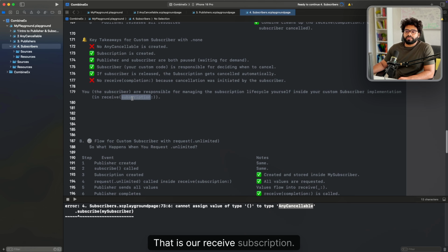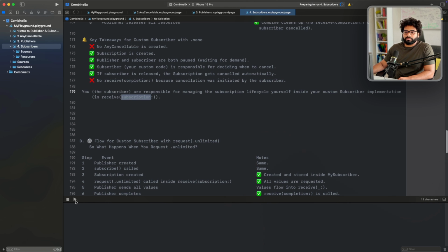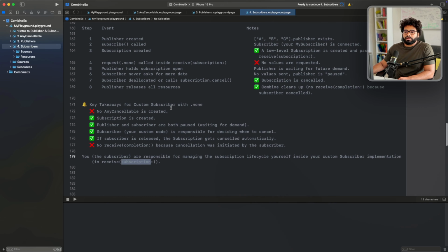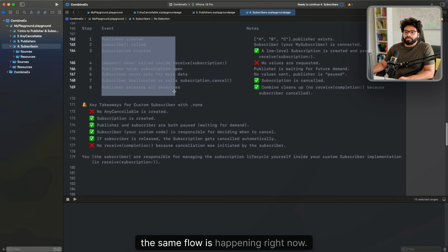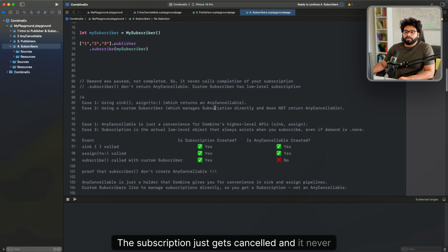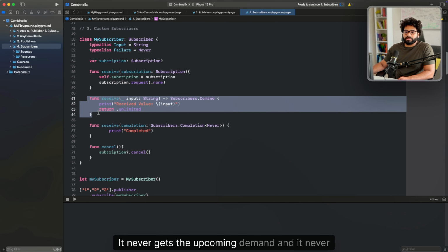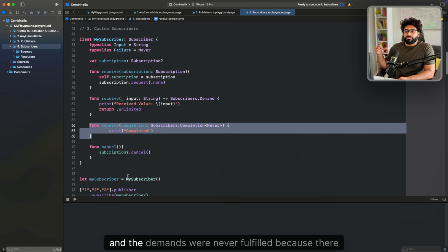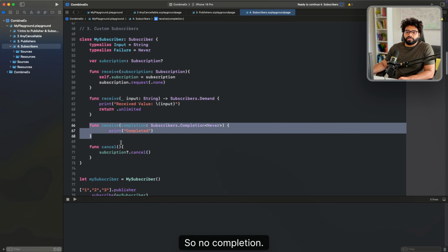That is our receive subscription. Right now, we are holding on to it and we can cancel it. If we try running it now, you will see still nothing happening because the same flow is happening right now. The subscription just gets cancelled and it never gets the upcoming demand, and it never calls the completion as well. Because the subscription was paused and the demands were never fulfilled because there were no upcoming demands, so no completion.